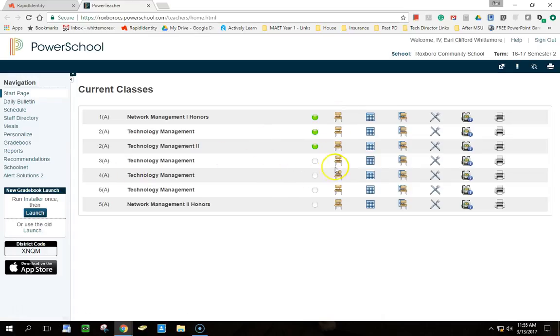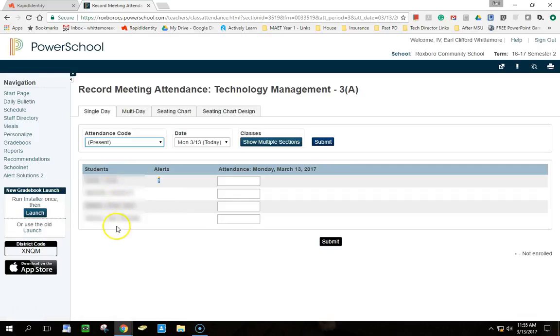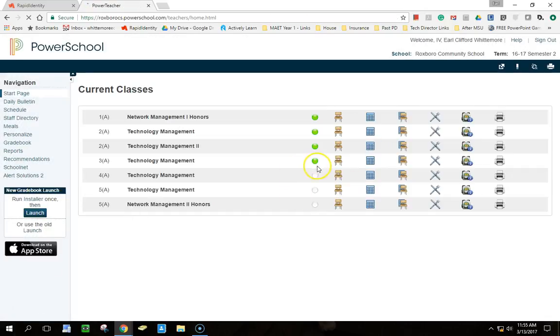So let's do 3A. If you click on the chair, it'll have all the students that you have in that particular class. Now, there are several ways that you can do this. If all of the students are present, then you would just click submit and then you're done. You don't have to worry about it. And as soon as you do that, the circle turns green, and that's a visual indication that you took attendance for that particular class period.